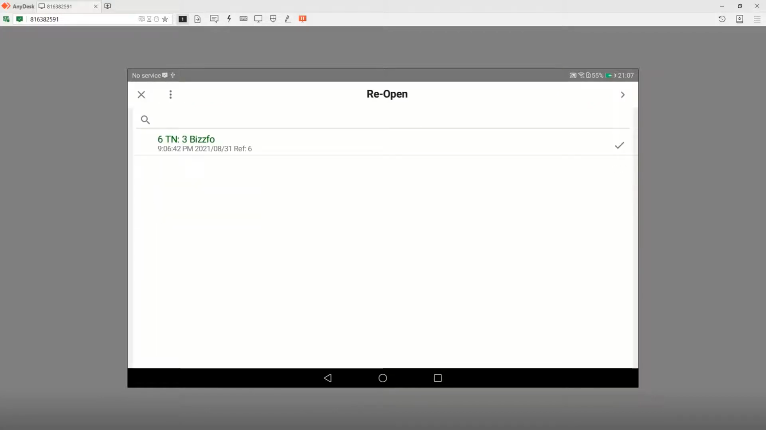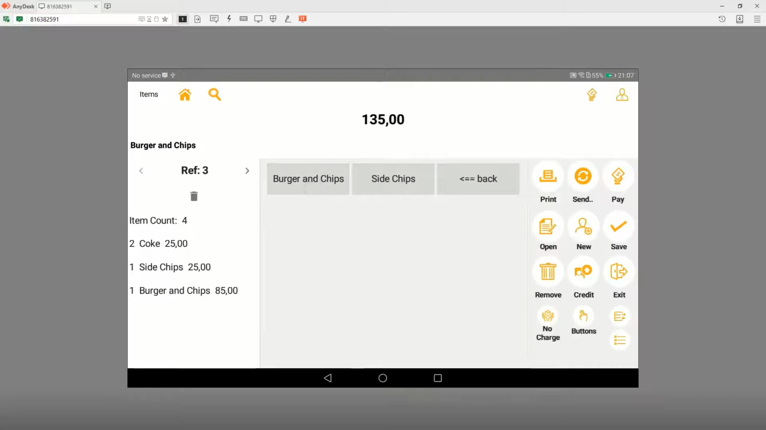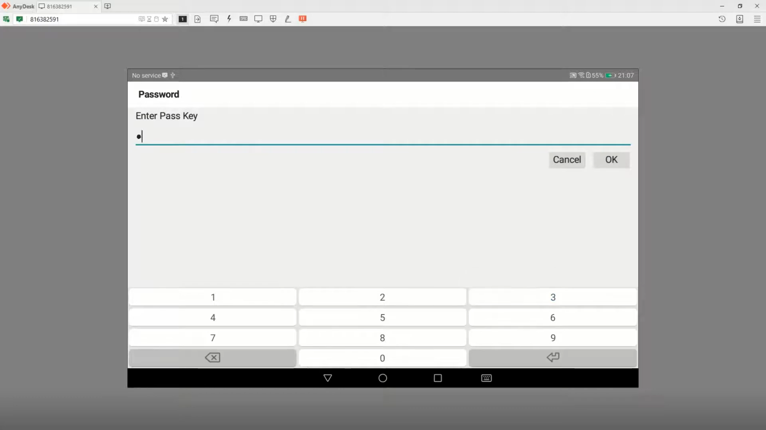Cool, so let's go back to this open one, and now I can add some more items. If you had modifiers set up, that will be popping up as well. A modifier is just set up previously, how would you like your steak done and stuff like that. So that's also automatic for you. Then you can click save, or you can immediately go to your new sale, which would automatically save that one.